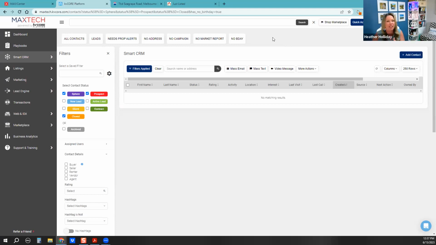So now maybe instead of needs property alerts, doesn't have an address, doesn't have a birthday, maybe now you're going to be focusing on those incoming leads. Maybe now we want to do searches for cities. So all the leads that are labeled with different cities that they're searching in, maybe that's what's on top. So there's all sorts of different ways that we can organize this whole CRM. Instead of seeing everybody, you can easily make it work for you and what you need. And I'll just show a couple different things that we can do.